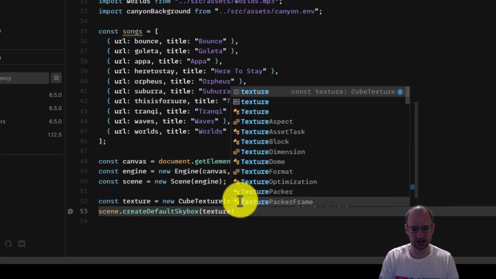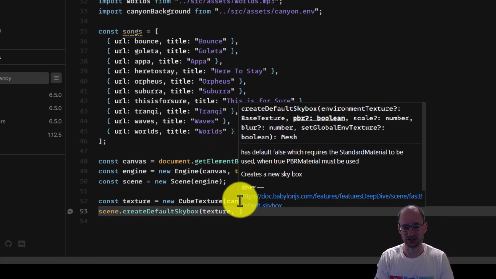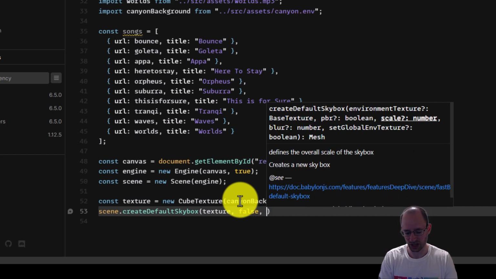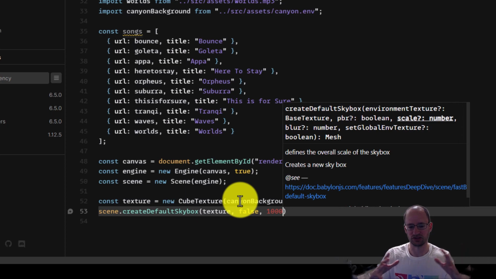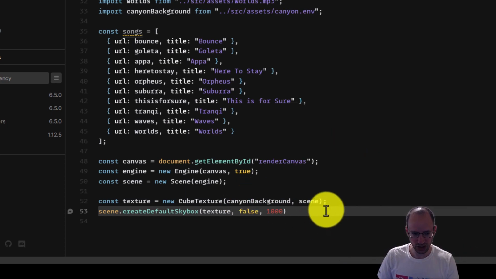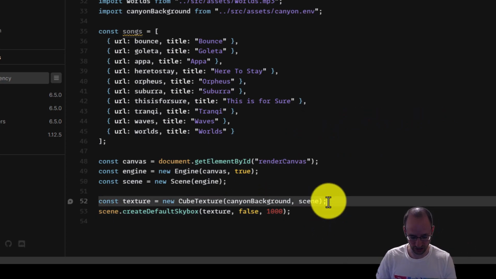You can just pass in your texture. The next parameter is whether it's a PBR material or not. This one's not. We're going to get into PBR later. And then the third parameter gets into how big, the scale of the skybox. And I want this to be pretty big, so I'm going to say 1,000. So that alone should actually create the skybox.